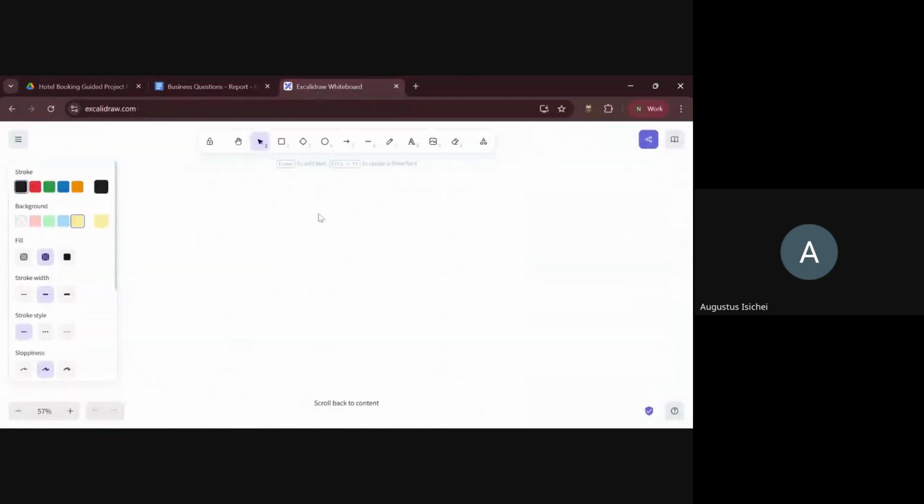opened Excalidraw. I like to use Excalidraw to create my mockup and just to have an idea of how I would like my dashboard to look at the end of the day. Now, because of the many metrics and charts and insights that I can get from this data set, I'll be working with multiple pages, but I'll start with the very first page.